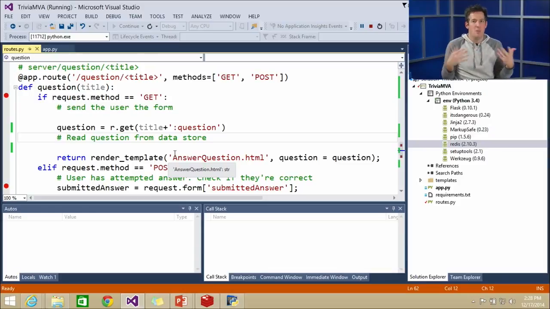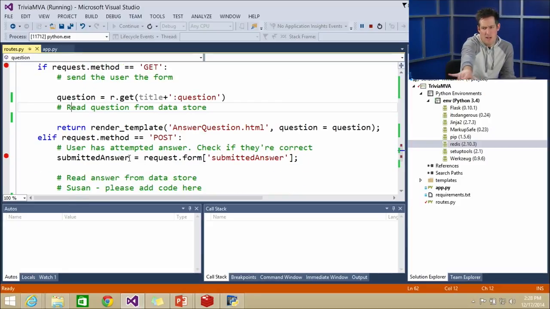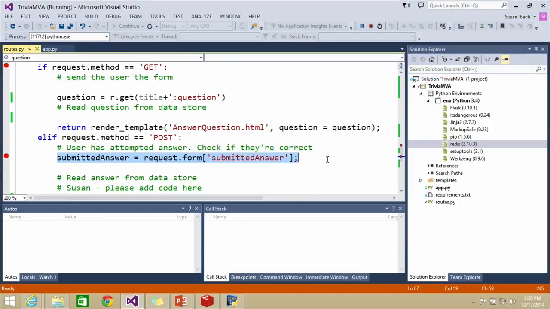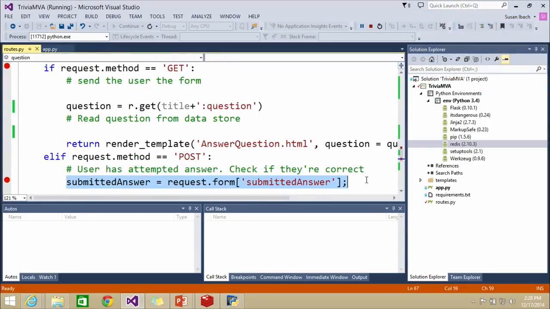Now, one of the things that was happening is I was doing my demos sort of in chunks, that I went off and I did my form back and I did my code. So you'll notice there, request.form, submitted answer. So down right at the very bottom, the last line of code that you've got. Yeah. So you'll notice right there that it says submitted answer, request form, submitted answer.